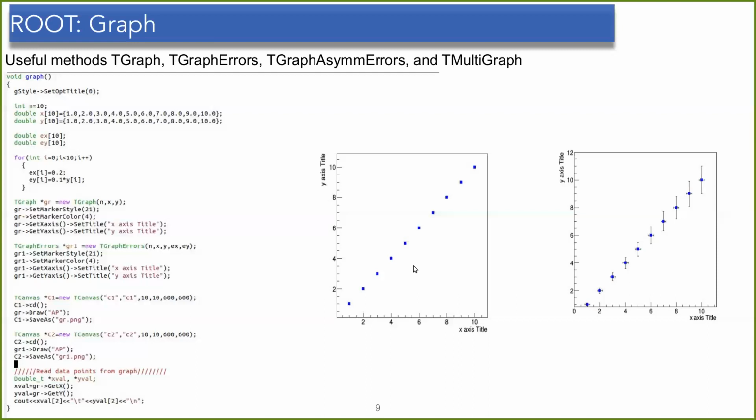Now one can also read the data points. If you have access to a TGraph, then you can read the data points from the graph, and it is a little bit different compared to the histogram. In a histogram, you can directly get the content, or the value of the y-axis, of a given bin just by doing GetBinContent. But in the case of a graph, you need to do it in a different way.